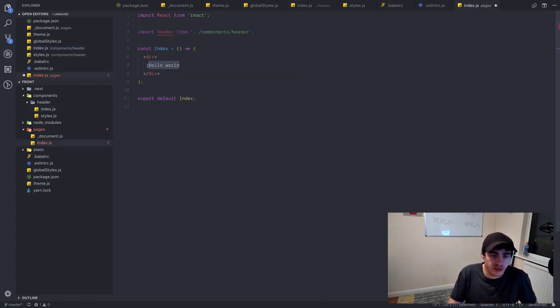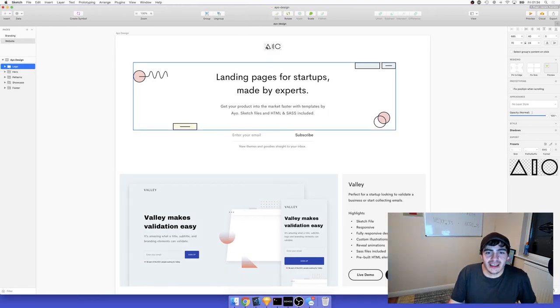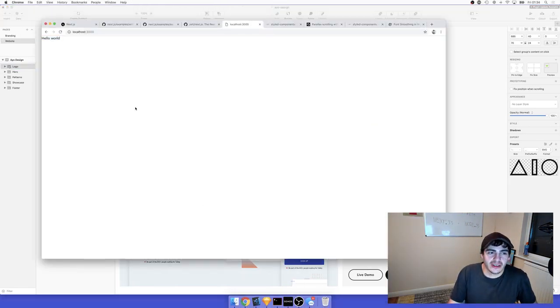So then we can just pull this and put it in here, and maybe we'll still keep that hello world because that's always fun. So now we should see this header, which we have in Sketch, appear here. Did it not load for some reason? There we go. Okay, it was just a bit slow. But yeah, we have the header all built out.